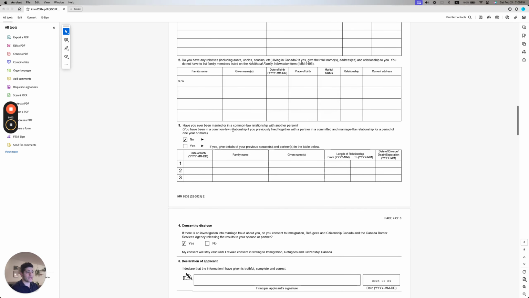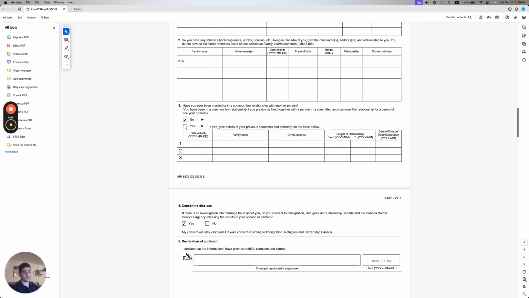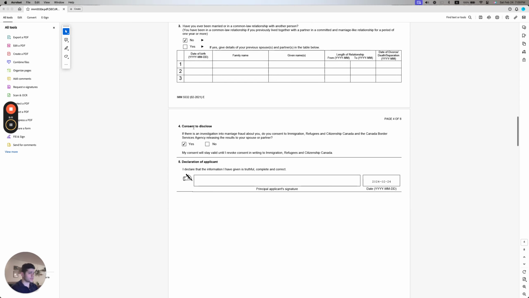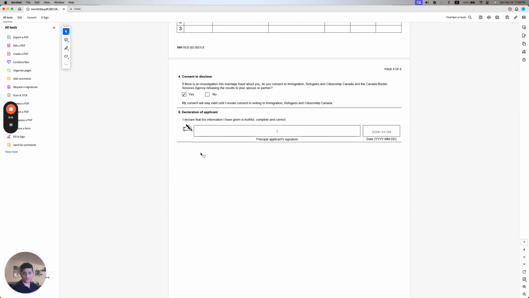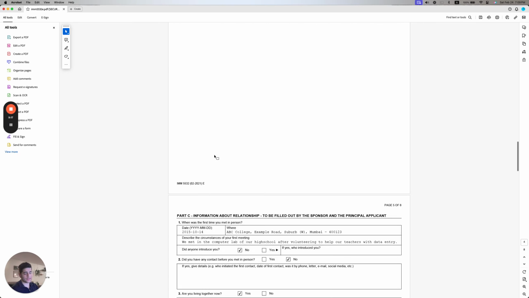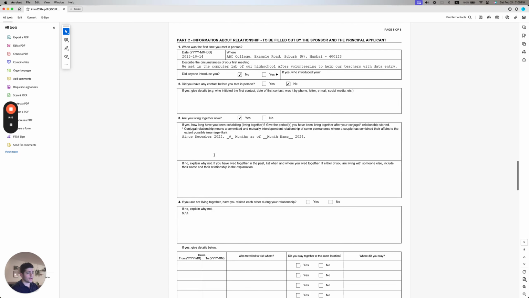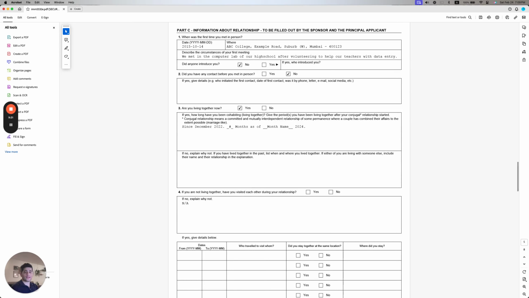Have you ever been married or in a common law relationship with another person? So again, it was no for me, so I just selected no and moved on. And then consent to disclose, again, just select yes, and then you have to put in your name just to digitally sign it. And coming on to part C. Part C is information about the relationship to be filled by both the principal applicant and the sponsor.